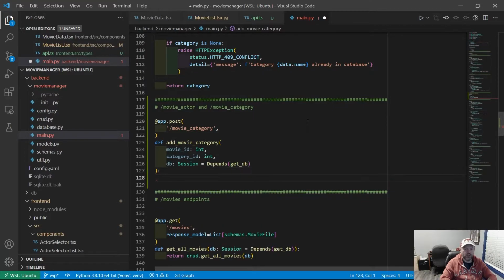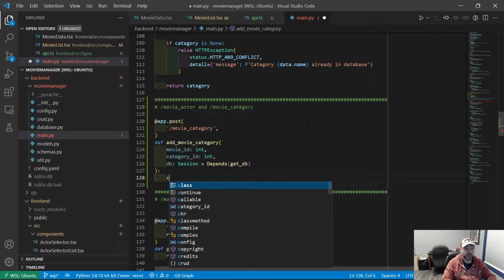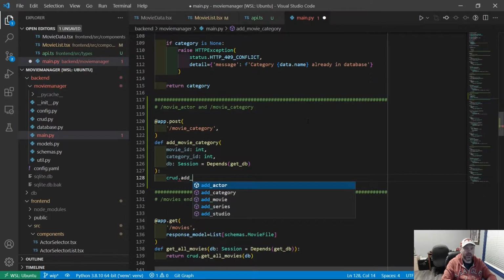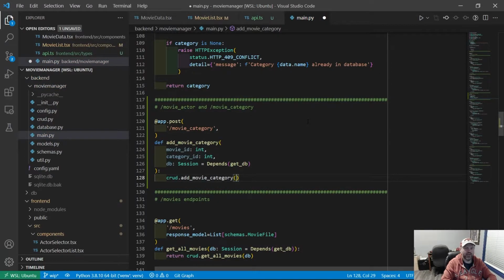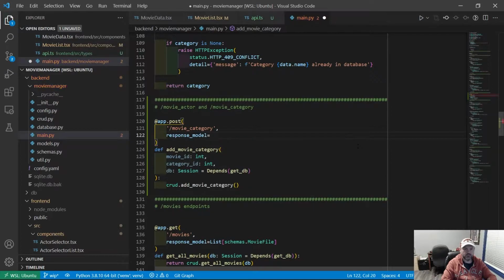All right, so what are we going to actually do here? Basically, all we're going to do is say crud.addMovieCategory, and we're going to add that to the movie and the ID. So let's see how we're going to associate that. Okay, I think what we'll do is we'll return the updated movie. So we'll say the response model is going to be schemas.movie, and we will have potential 404 errors because we might not be able to actually do this if either the movie ID or category ID is invalid.